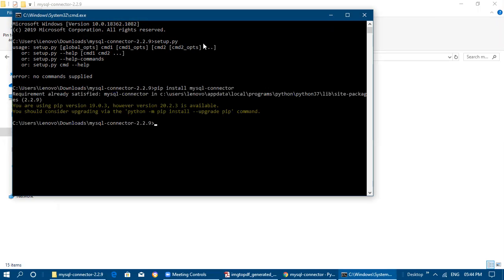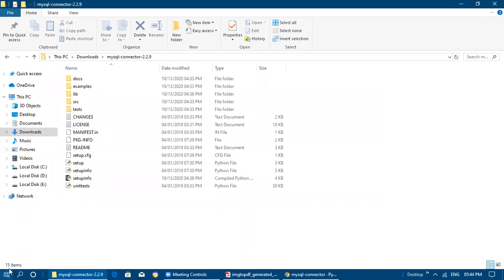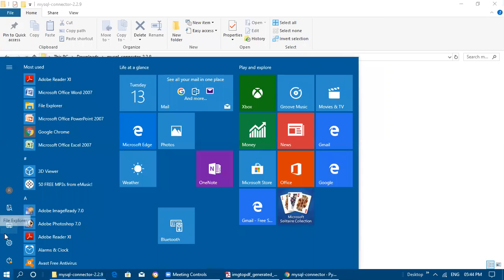So it was already installed, so that I am not getting any kind of mistakes or error. Now what you need to do is, you can go to this Python 3.7 version. I am explaining to you now how I have done that.